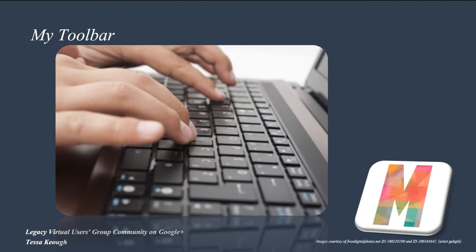Today, we're focusing on the feature called My Toolbar. Do you know what My Toolbar is? Do you know where to find it? And do you use it? Better yet, if you do use My Toolbar, have you customized it?